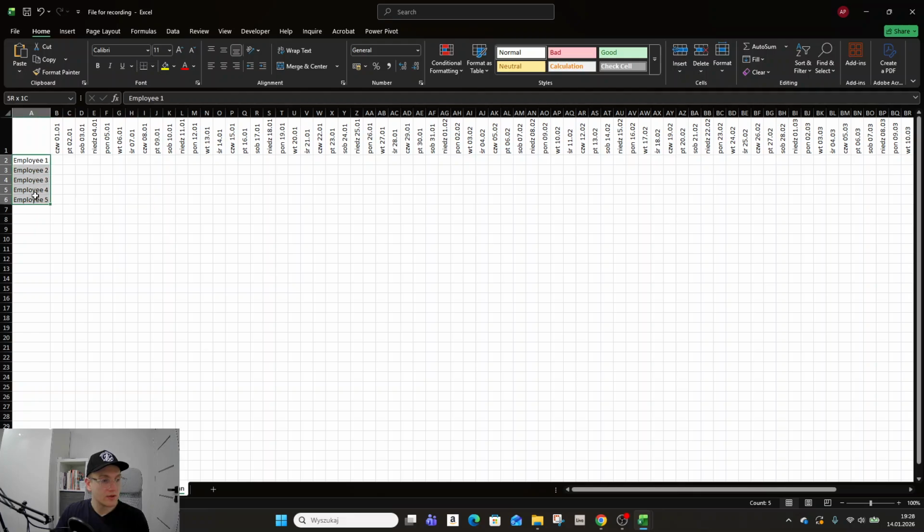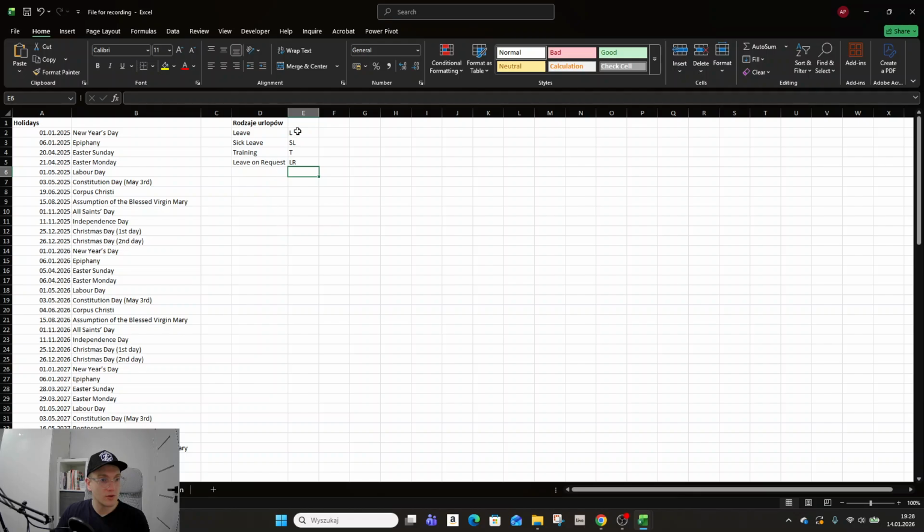So we have the employees, and at first we would like to make them choose only between these 4 codes. So for leave, sick leave, training, and leave on request. I don't know if in other countries there is something like this, but if you have like 26 days of leave in the year, and you have in it like 4 days on request, so you don't have to plan it, you just call, you say that I can't come today, I take the leave, and that's it.